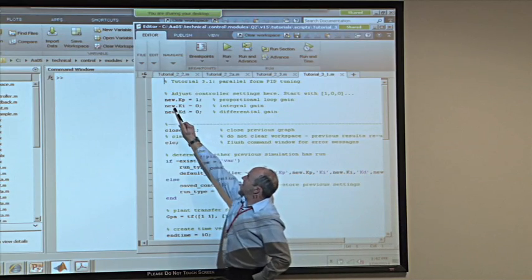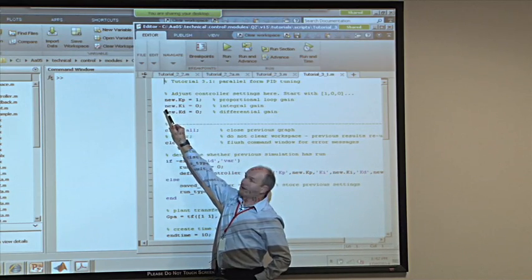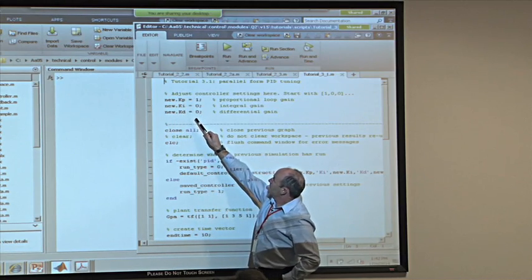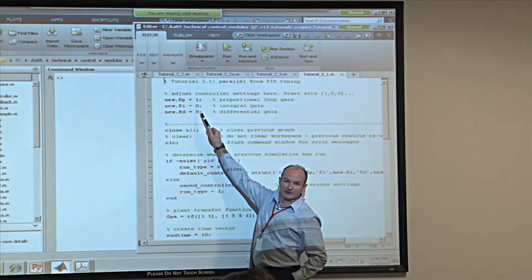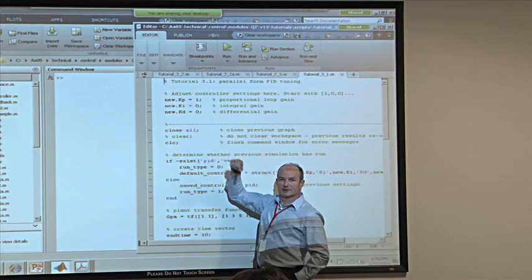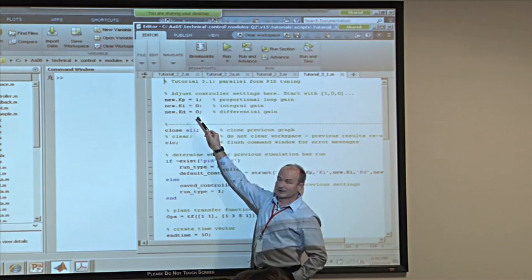So there's a structure here called new, and new has three elements, kp, ki, and kd. Well, you know what they are by now. And what we're going to do is change these numbers in the script file and run through this code. We'll just run it and see what differences these three parameters are going to make.